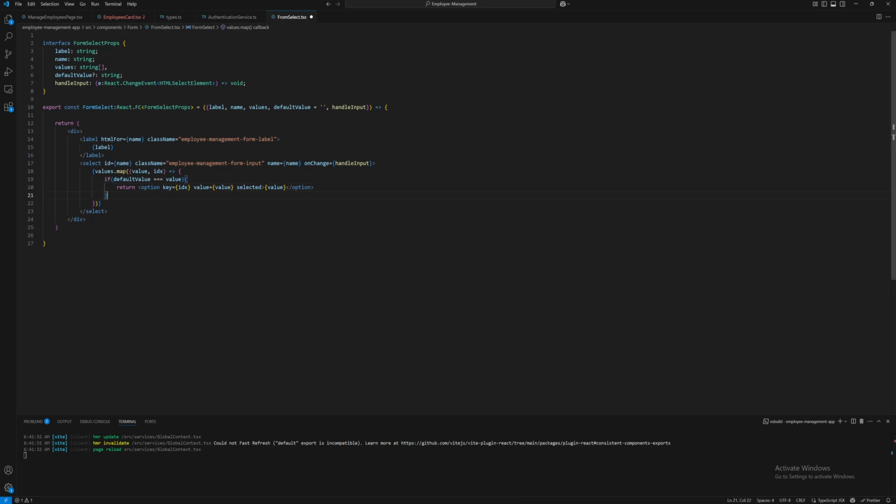Let's come below our if statement. Otherwise, we're just going to have a return statement. Inside the return statement, we'll return an option with a key equal to idx again. We'll have the value equal to value. And inside, once again, we'll render that value. That should do it for the last piece of the form that we need to be able to actually create the employee form.